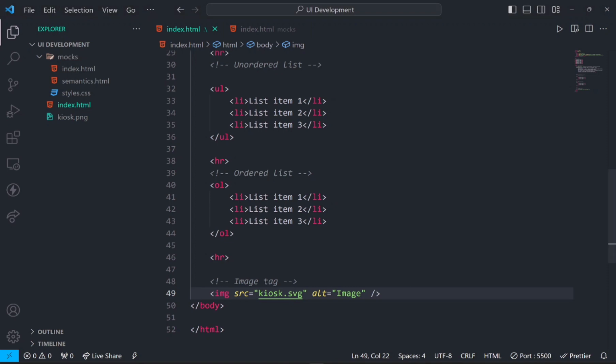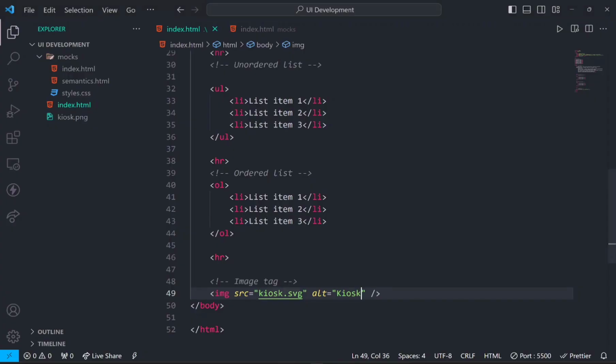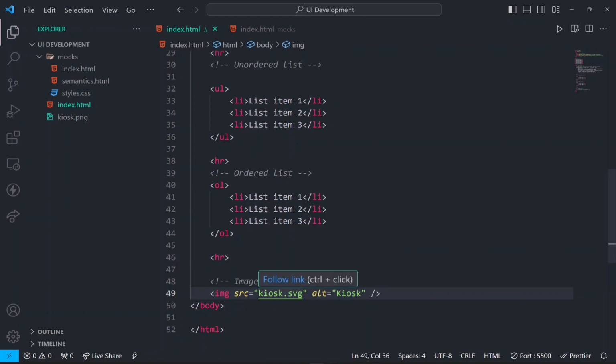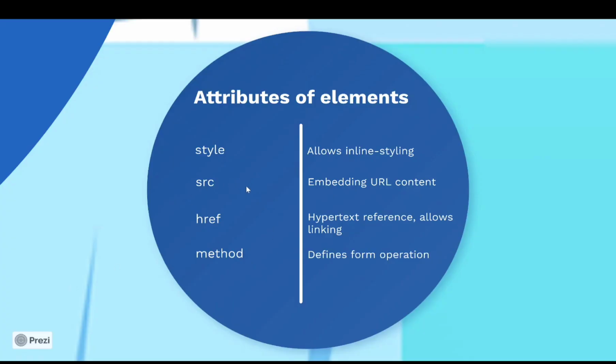Fine. So I gave it a value of image. I can make it kiosk since we are working with the kiosk image, right? So that is the idea behind the alternate tag. The attribute defines the alternative text description of the image. Let's revert back and it should now show on the screen. Let's go back. We studied SRC, well and good. Now let's study href.